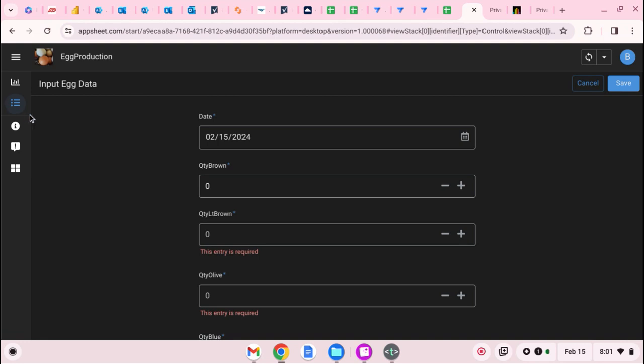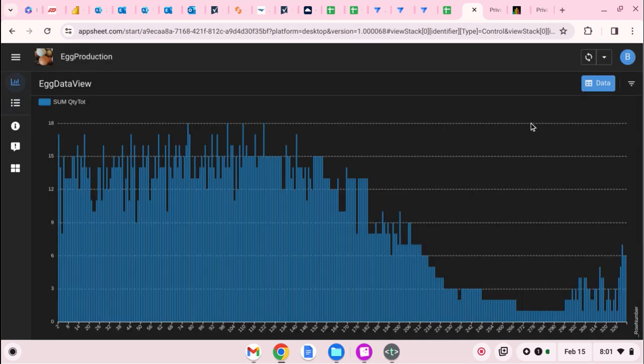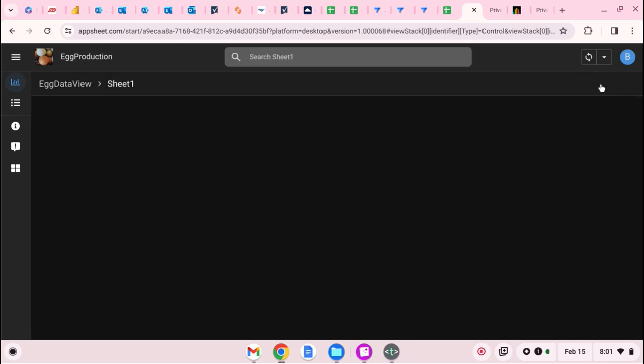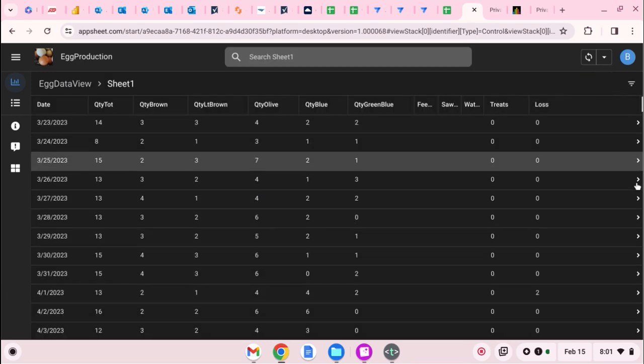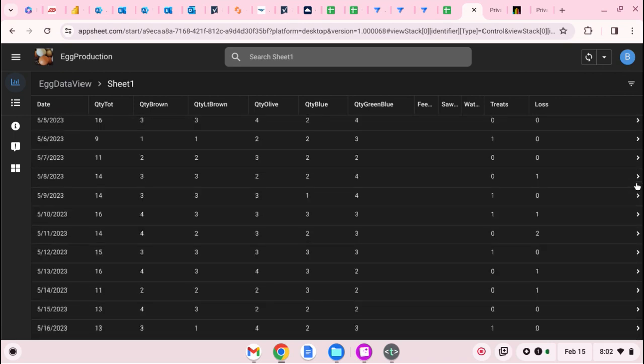And then the other thing to look at is if I go back to the discard changes, discard, yes. And then I go back here. If I wanted to actually look at every day's data, I can do that as well, from when I started collecting the data. So really, that's how this works.